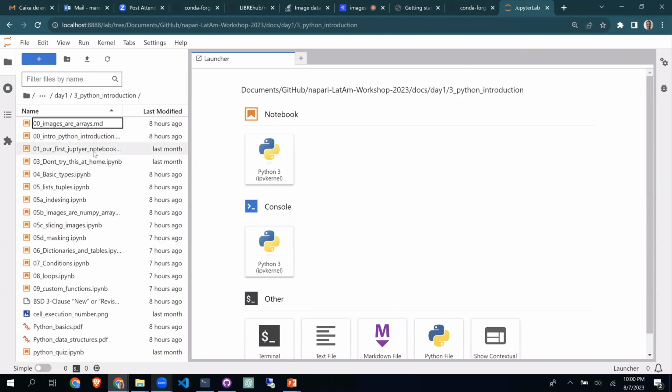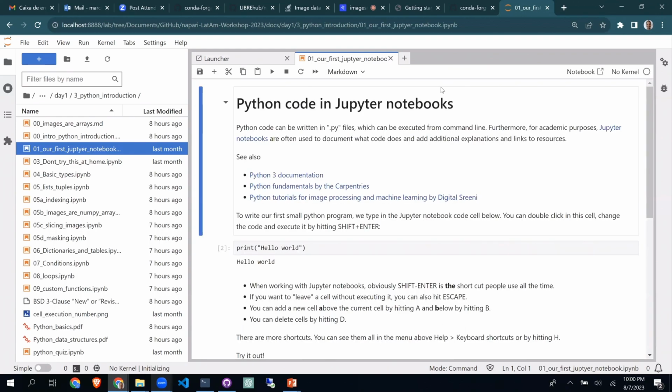And then you'll see already some notebooks here. And then you should open our first Jupyter notebook. So if I double click it here, then a new tab opens. And then this is basically the content that you see when you open the Jupyter book, the HTML version of this. But now we can execute the cells here.